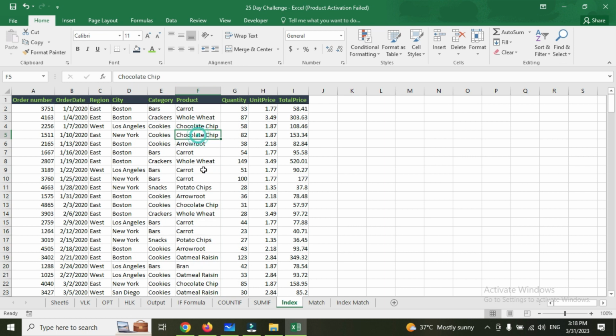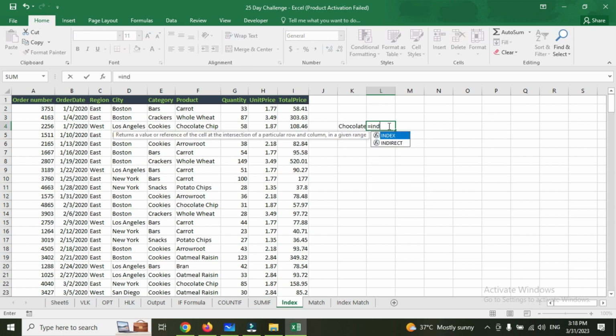let's take chocolate chip over here, right? Okay, I need to get the total price from the overall value. Now you can see there are two different ways you are getting, either array, row number and column number. And if you go here, the second one shows reference, row number, column number and area number. These are the two different methods we are going to discuss in this complete video. So first we'll go with this one, array.